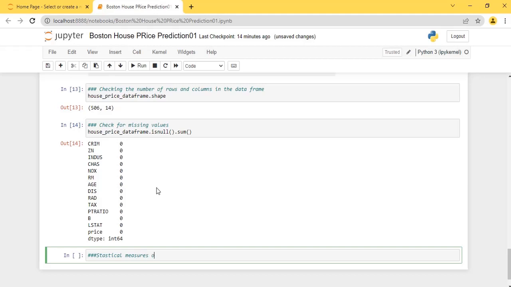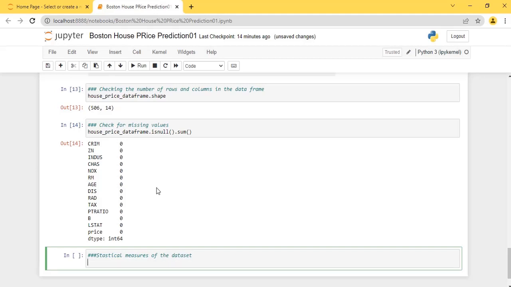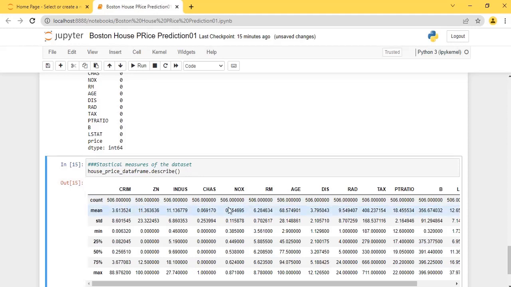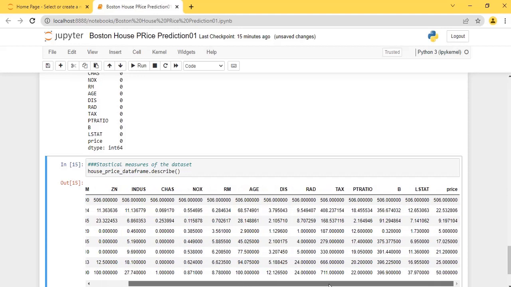Now we can get some statistical measures of the data set. Statistical measures are nothing but the mean, standard deviation, percentiles, and many more. So mention the data frame name, house price data frame, dot describe. This will give the various statistical measures for each column. We have the count, which represents the number of data points. Totally we have 506 data points, and the mean gives the mean value for the first column, and this is the mean value for the second column, standard deviation, minimum value, maximum value, and the percentiles.